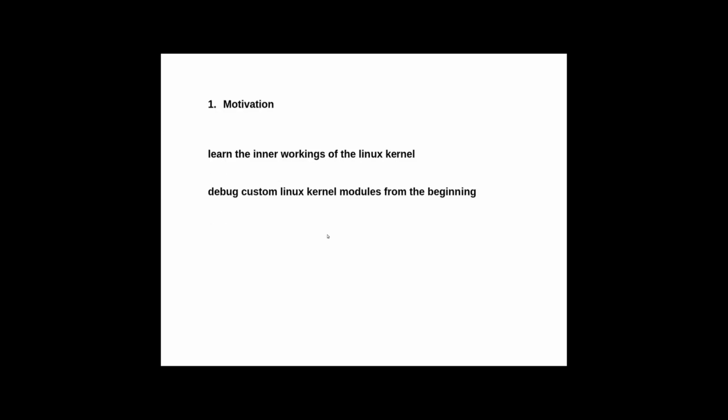The motivation for doing such things is to understand how the Linux kernel works at the inner parts. And especially I had to debug a custom Linux kernel module from the beginning. So this is the motivation why I'm trying to debug on the hardware with a JTAG supported device. It's nothing new, but just showing how to do that for the Raspberry Pi 4.